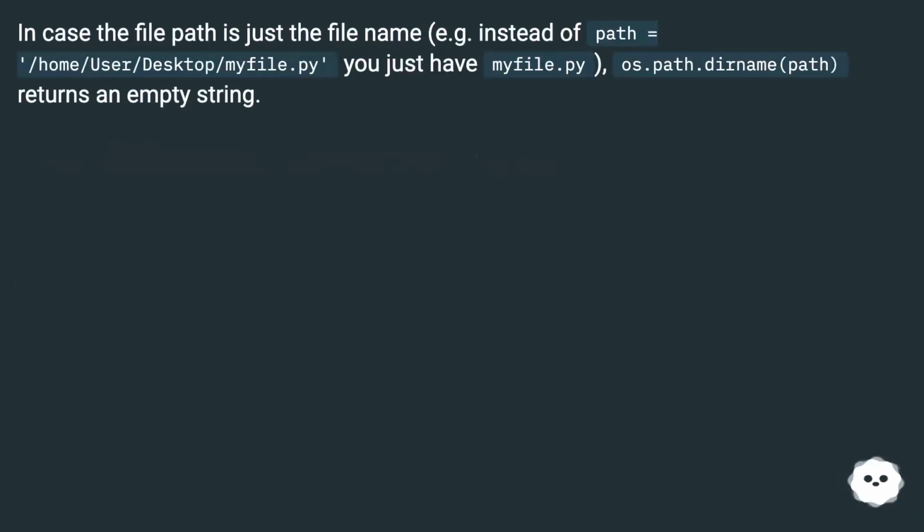In case the file path is just the file name, e.g. instead of the full path, path equals myfile.py, os.path.dirname(path) returns an empty string.